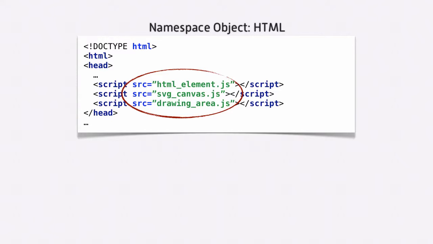There's no tool here, so you need to make sure that you load the functions you're importing before you load the module that imports them. So for example, drawing area imports HTML element and SVG Canvas. That means that we need to make sure that those are loaded before we load drawing area.